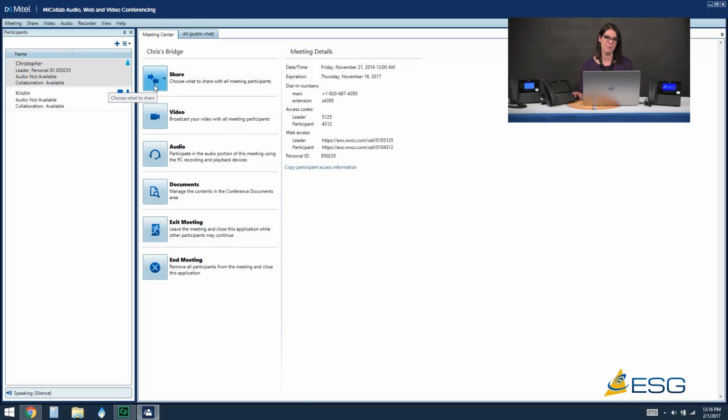We have the Share tab right on top. What's great about an audio and web collaboration session is me as a leader or any participant that I give the rights to can share documents. By clicking on Share, it allows me to choose whether I want to share a desktop application, my whole screen, or just a region of my screen.